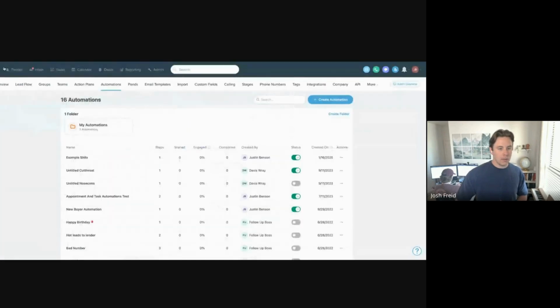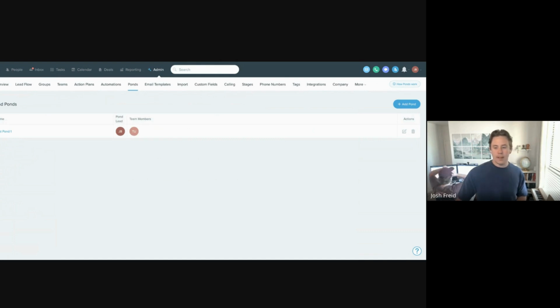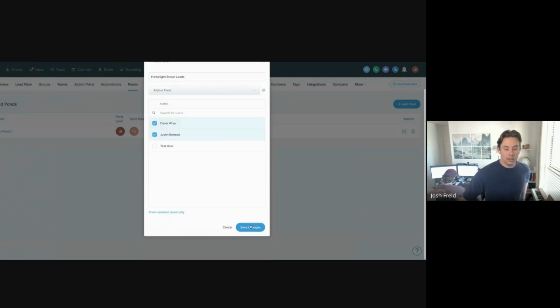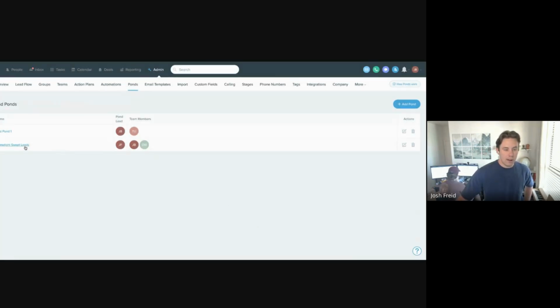And so the last step of this is the pond itself. And so I assume that a lot of you guys are familiar with ponds and how they work. But inside of FUB, it's pretty simple. You just add a pond, you name the pond. So we'll do HomeLight swept leads. And then you select the leader of the pond. I'll make myself. And then you just add all the agents that you want to see that pond. So then you can save these changes. And then you have that pond, and you can put whatever leads you want inside of that pond in FUB.